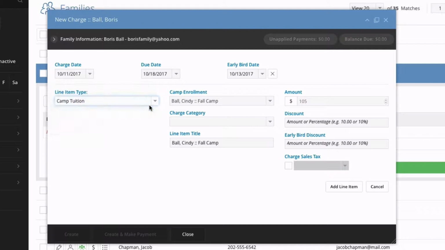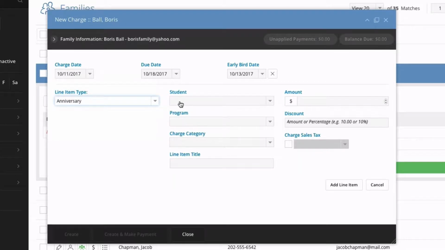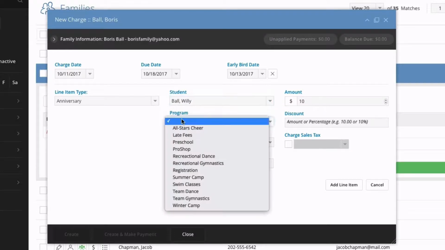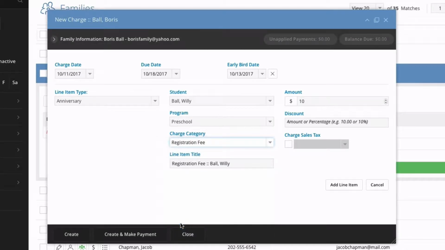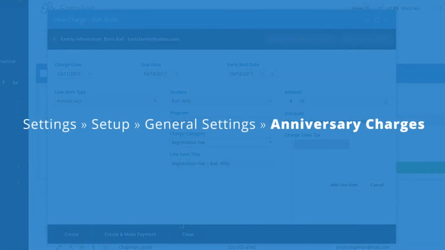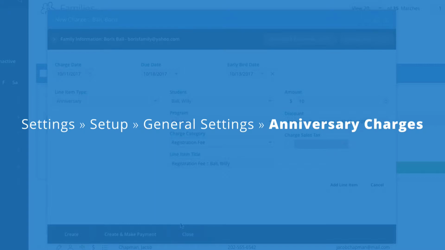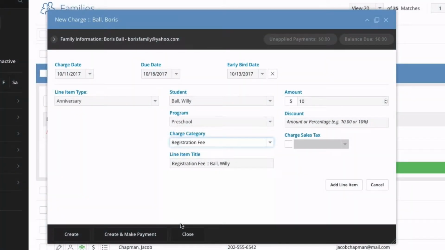Anniversary. This line item type is used when creating an anniversary fee charge. You will need to manually select the program and charge category for the charge, but the amount will automatically populate based on the amount specified under Settings, Setup, General Settings, Anniversary Charges, or any anniversary fee override associated with a family or student. This amount can be manually edited if needed.